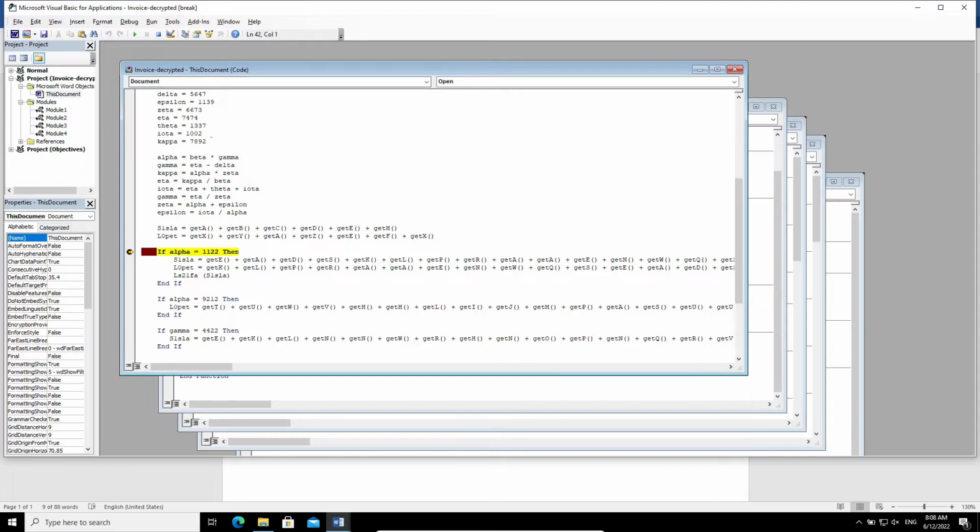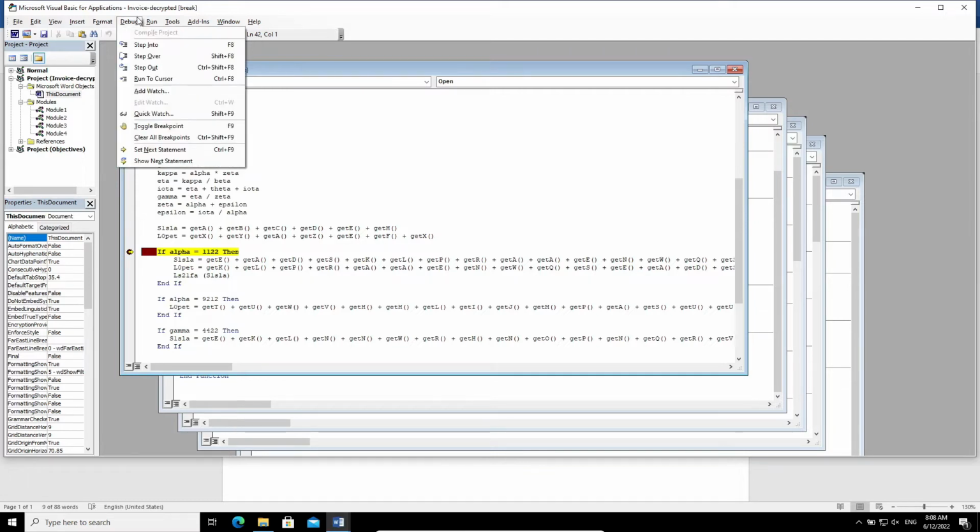Now, in terms of debugging in the Microsoft VBA editor, which is part of Office, we have several different options. We have the usual step into by pressing F8. We have step over, Shift F8, and step out, Control Shift F8. So I will mainly be pressing F8, and let's see where we stop.